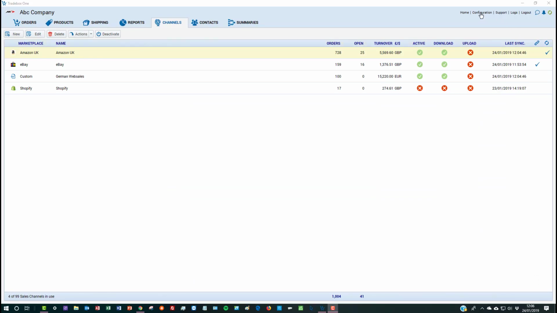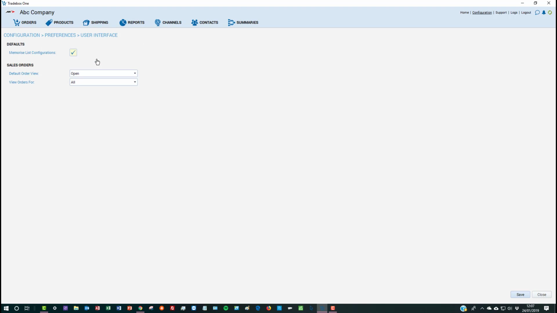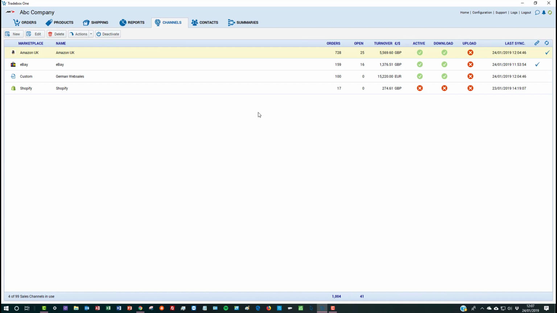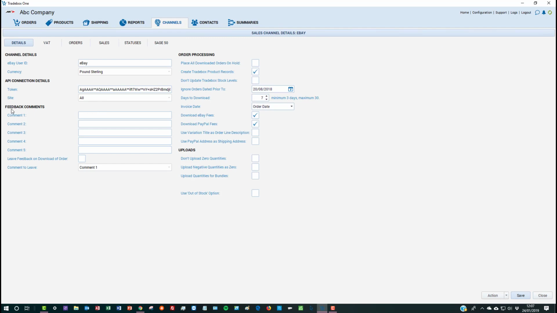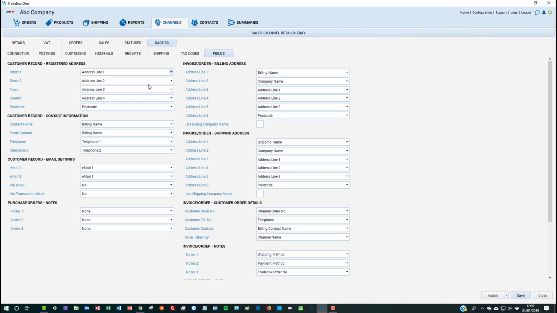Another significant change is in the configuration section, which is now laid out differently. Under preferences, we've changed this slightly so we have more space to add new features going forward. All of the stuff still remains in preferences, with the exception of within the channel, we've now put the eBay feedback, which is an eBay specific section, but also under Sage 50, the fields option, which used to be generic, is now applicable at a channel level. So this is basically where we can tweak the information that we send across to Sage on the invoice or on a customer record.